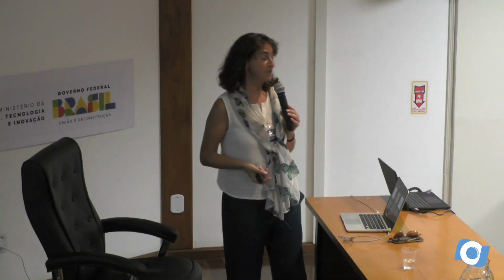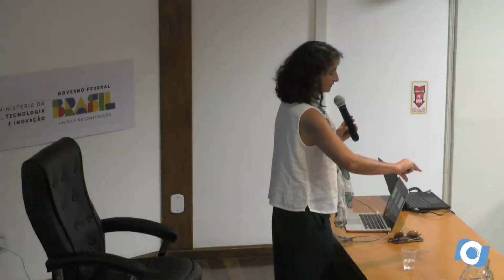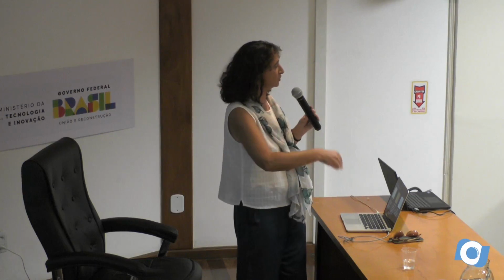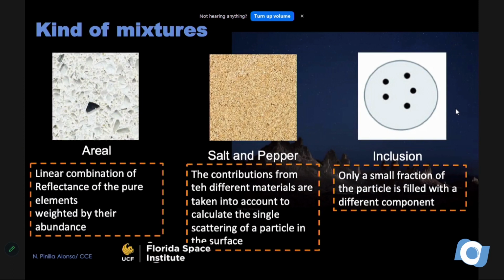Another thing that we have to consider when we model the spectra is how the different materials are mixed. There are three kinds of mixtures that we typically consider. One is what we call areal. Imagine a chessboard. If you take a piece, you can always pick a piece of the white material or of the black material. So you can separate the elements on the surface. That is what is called an areal mixture. That is a linear combination of the reflectance of the different components, 2, 3, 4, in proportion with the amount of them in the surface.